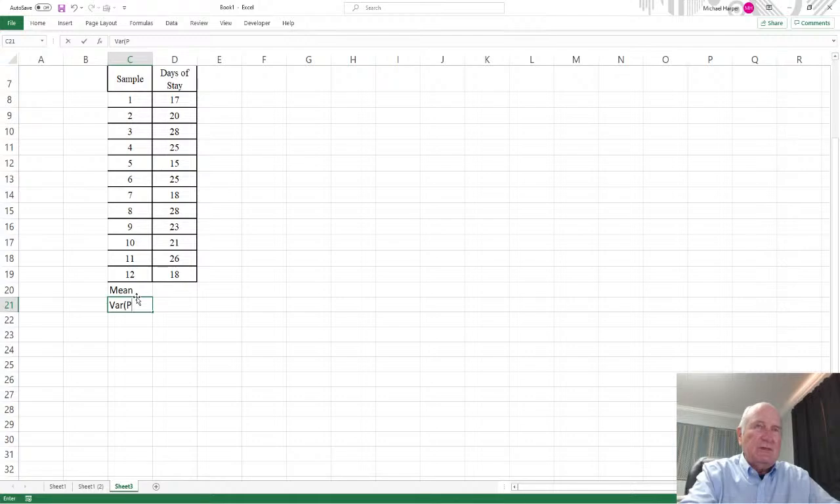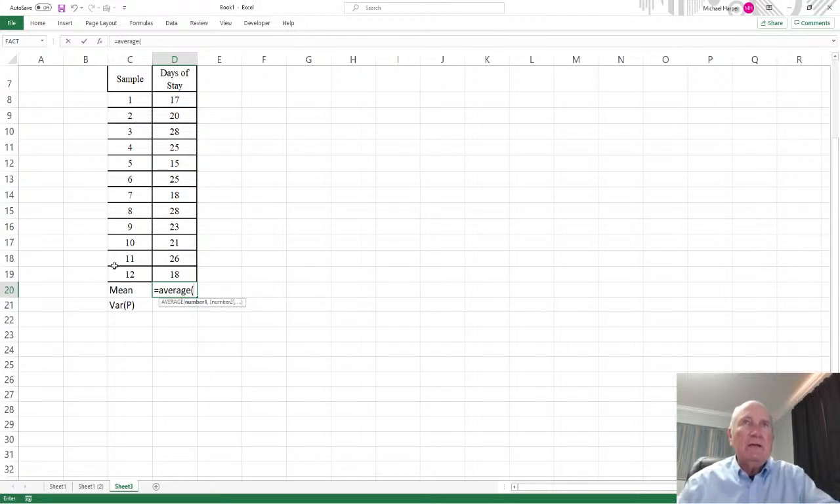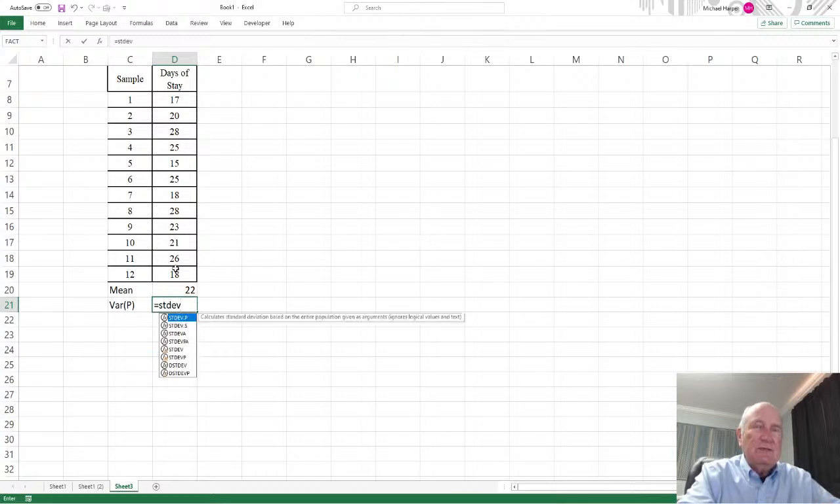And this is the population variance. Okay, so let's do that. I'm going to go ahead and do this for you. And that's going to be the average. And it's all these numbers. Left click and drag all the numbers. In parenthesis, return. And this is the standard deviation dot P.